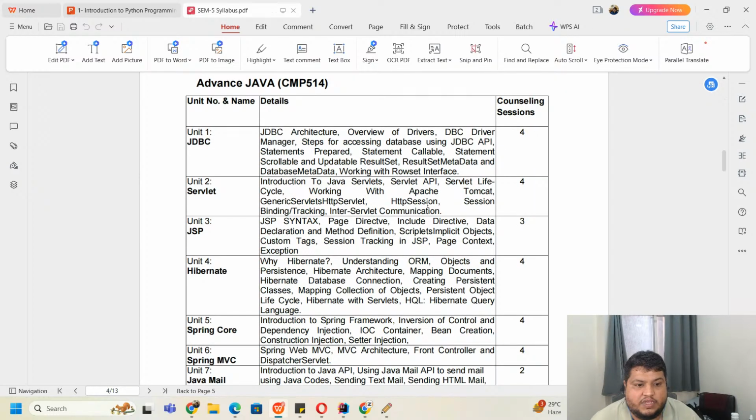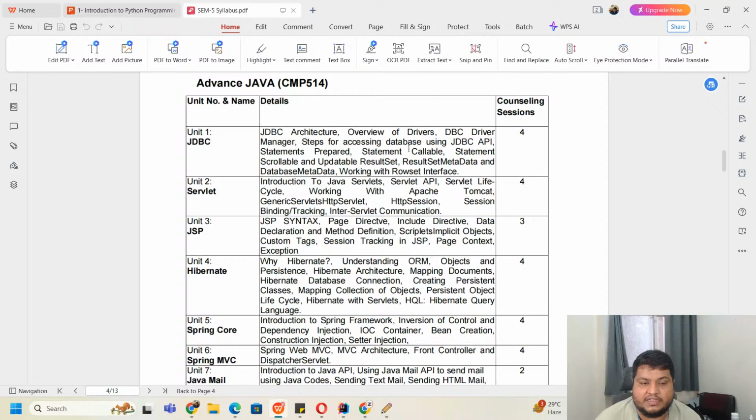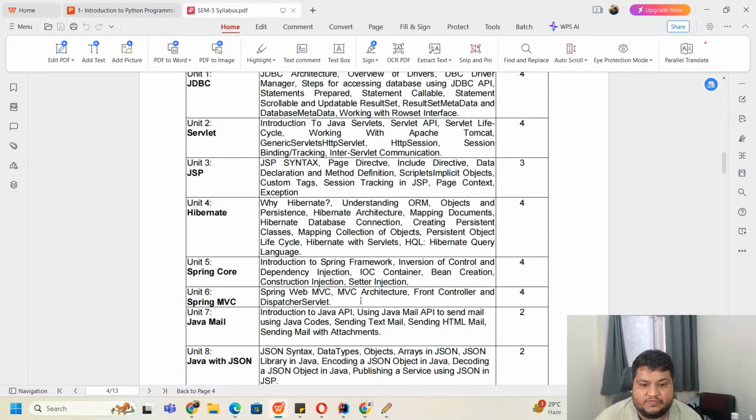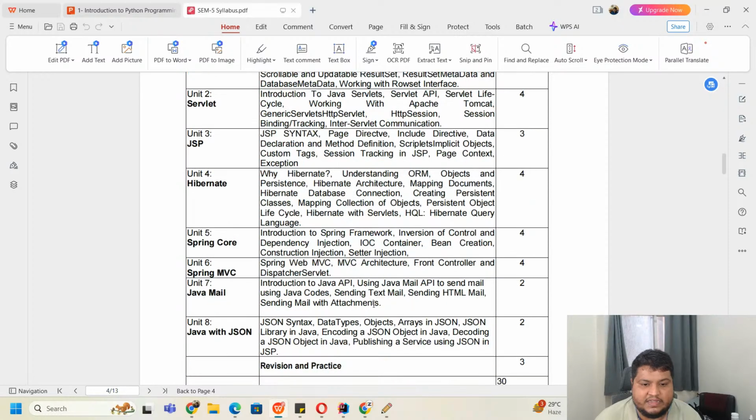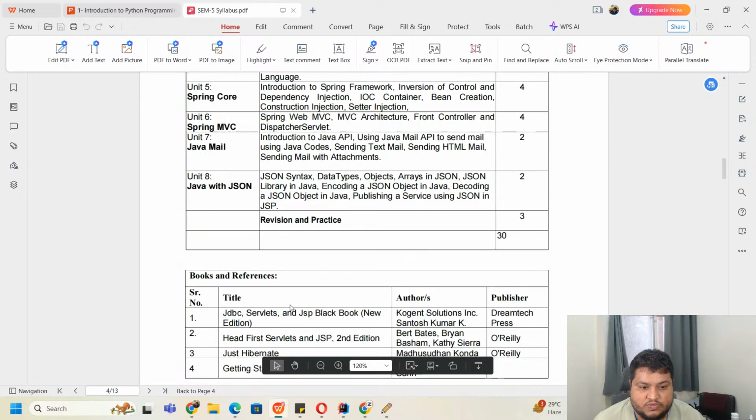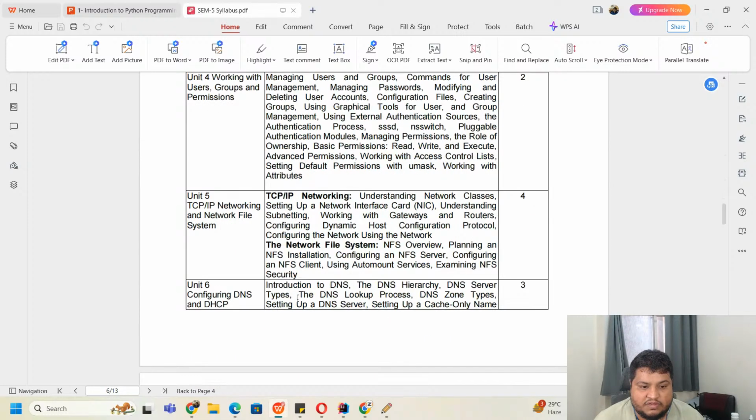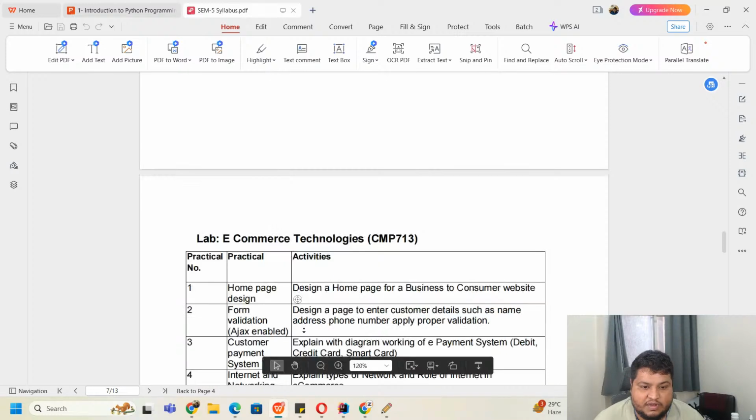See, these are the topics we are going to cover. I guess I have covered it right. So we have got JDBC architecture, servlets, then JSP, Hibernate, Spring Core, Spring MVC, very important, very interesting, Java emailing, and then Java with JSON. So this is what we have. Plus, we have got our practical list out of it. The practical list is also there, obviously.